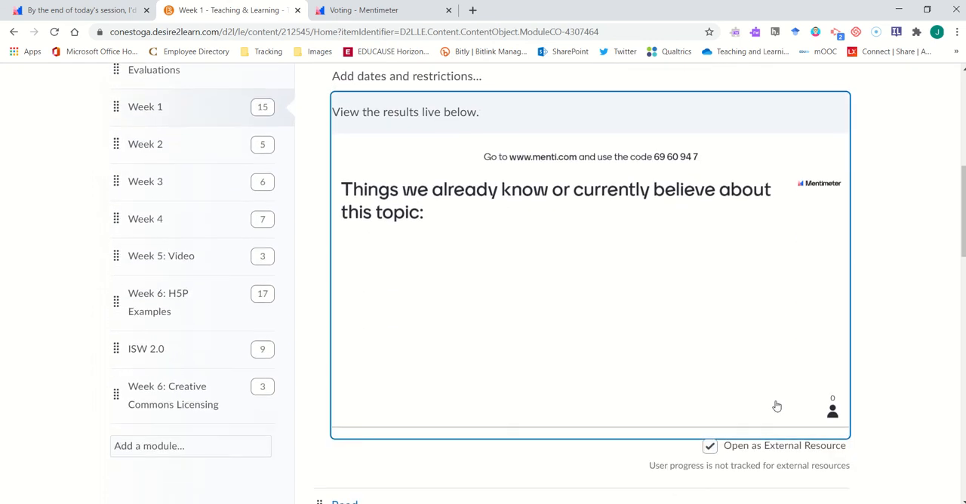Now when I flip to student view, I can see it exactly how my students view it, and they'll be able to see this interactive poll right here. They're also able to go to menti.com and use this code to be able to participate. Just know that this code will expire typically within 2 to 7 days. It will be refreshed when the student refreshes their page.